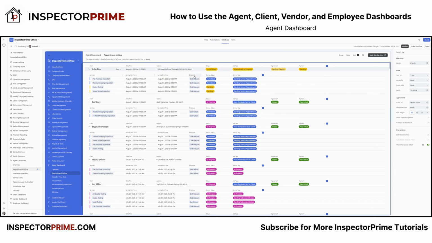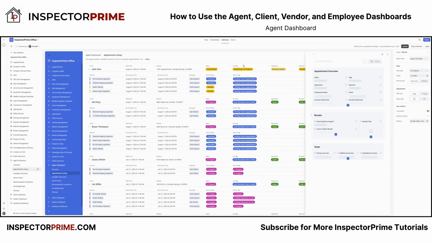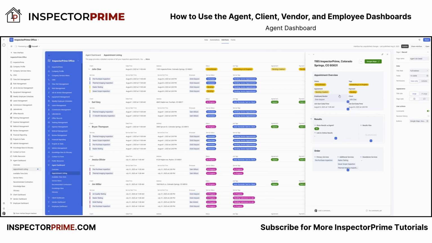Now, they can also see the employee, the inspector assigned to the job or service. They can see the status of the individual services and the service tags that give a little bit more granular detail on what the status of that service is. What they cannot do is see those details because they don't need to see them. The job record detail is enough. The service record rows is enough for the services.